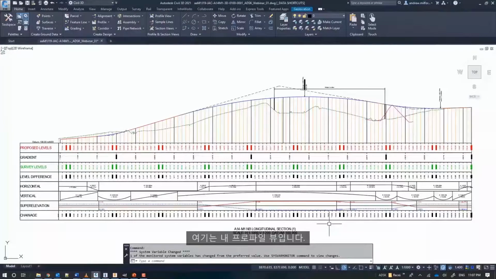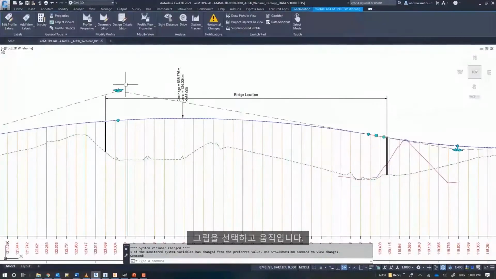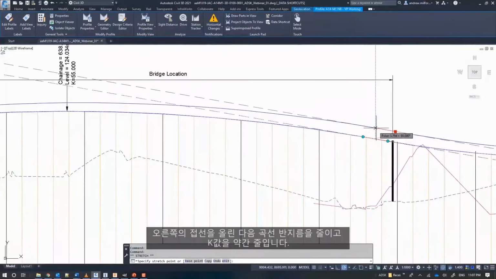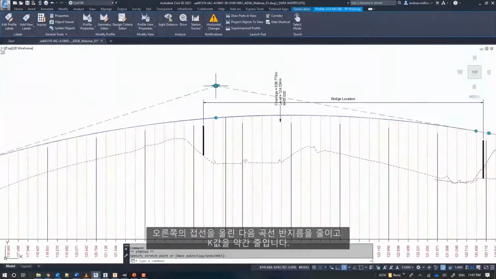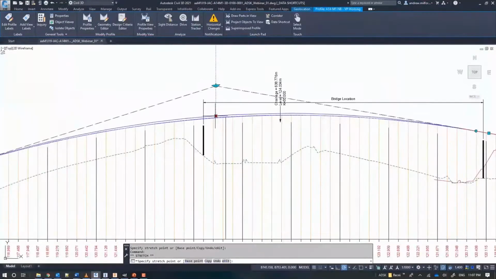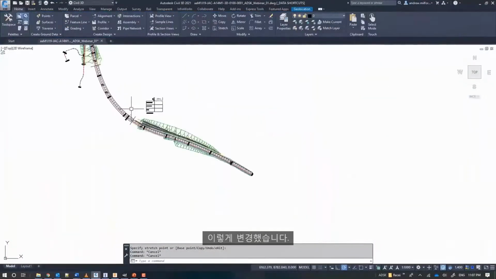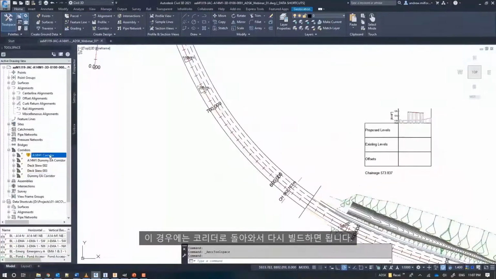This is my profile view. I'm going to select my profile. I'm going to make a pretty severe change to the road model. I can pick up the grips and just move it. I'm going to drag it, maybe increase it by about 1 meter across the entire bridge. So I'll raise the tangent up on the right side, and then I'm going to reduce the curve radius, reduce the K value a bit, just to make something a little bit more noticeable. Now I've made the change. I just need to come back into my corridor and rebuild the corridor.